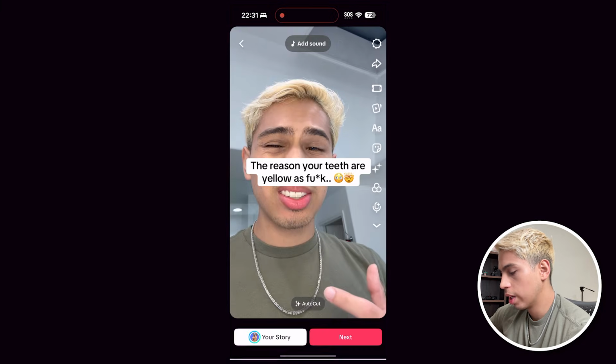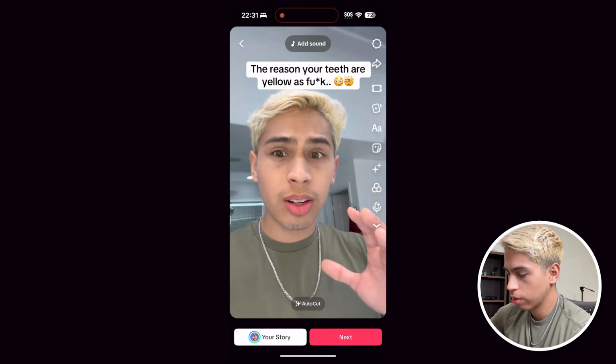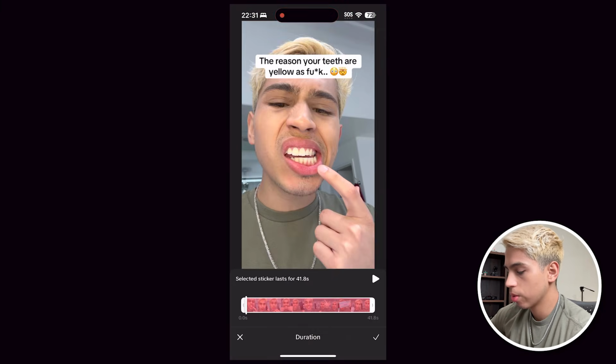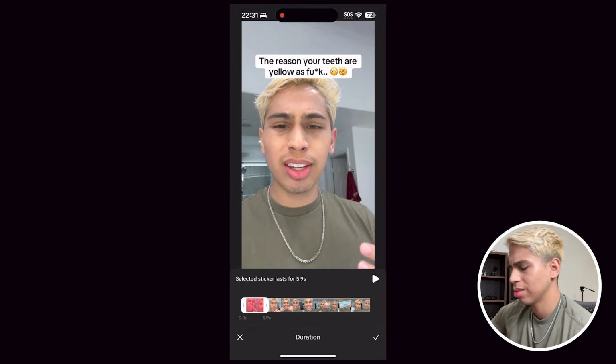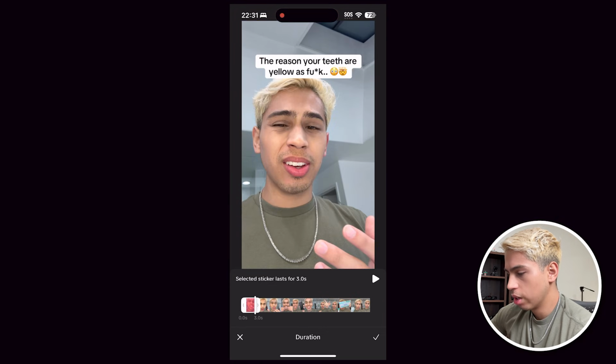So I would definitely add some sort of on-screen text hook that piques curiosity. So we're gonna do something like this: the reason your teeth are yellow as fuck, for the on-screen text hook. And that kind of piques curiosity. It's also a little bit controversial because people are like, what do you mean my teeth are yellow? So we'll put that for about 3 seconds.